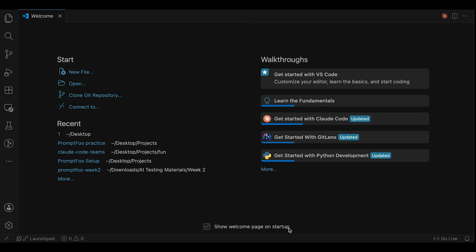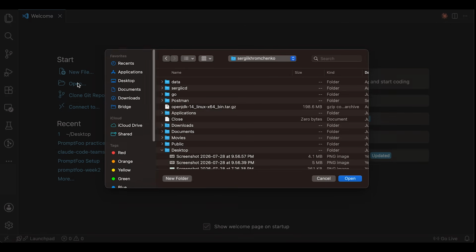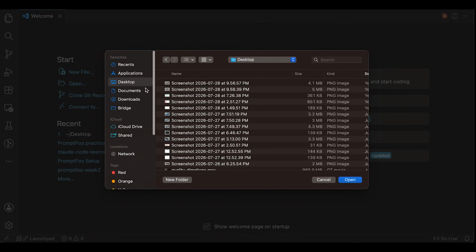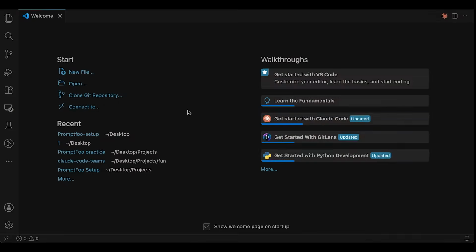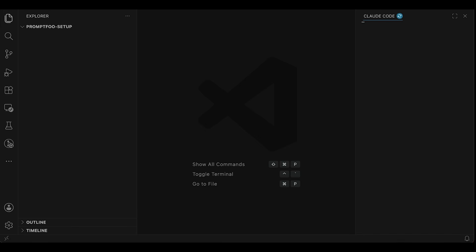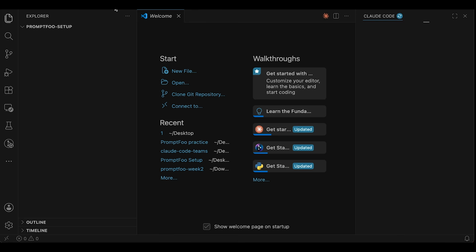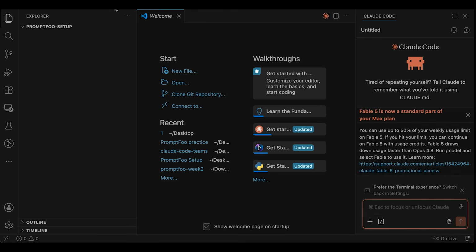Step number one, let's create a folder and open it up. I'm going to navigate to desktop, create a new folder, call it PromptFoo-setup, and I will open it up. And by the way, guys, I'm using VS Code. You can use Cursor, you can use whatever IDE you prefer, which is Integrated Development Environment. I'm going to stick to VS Code here with the Claude assistant right there. So we did open up our folder right here.